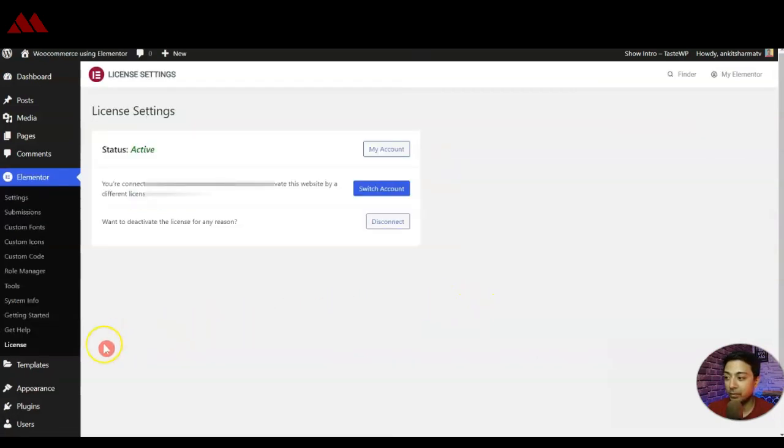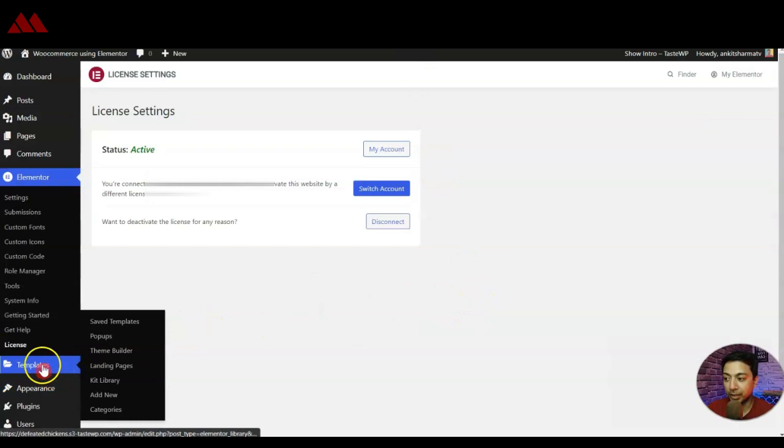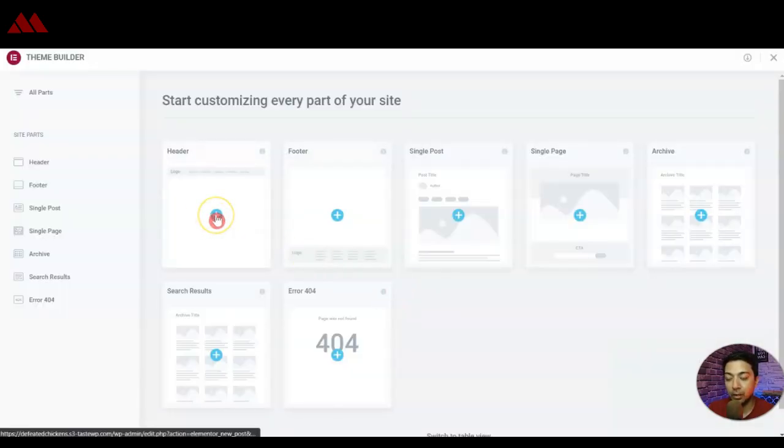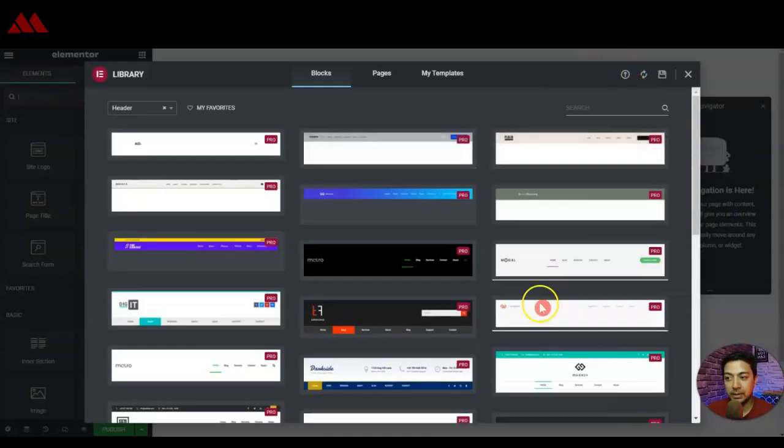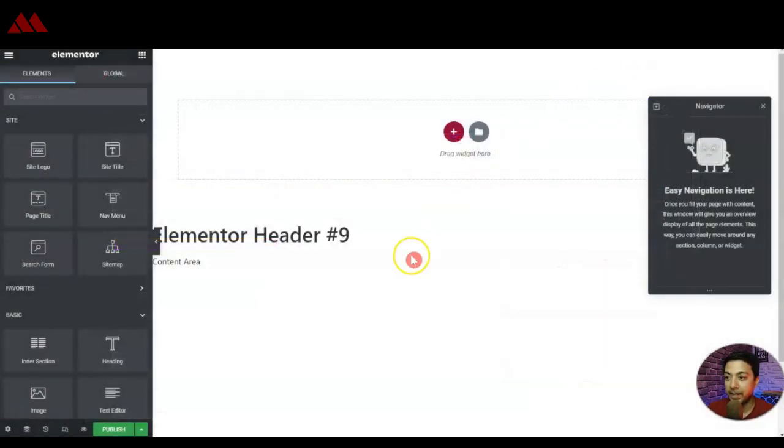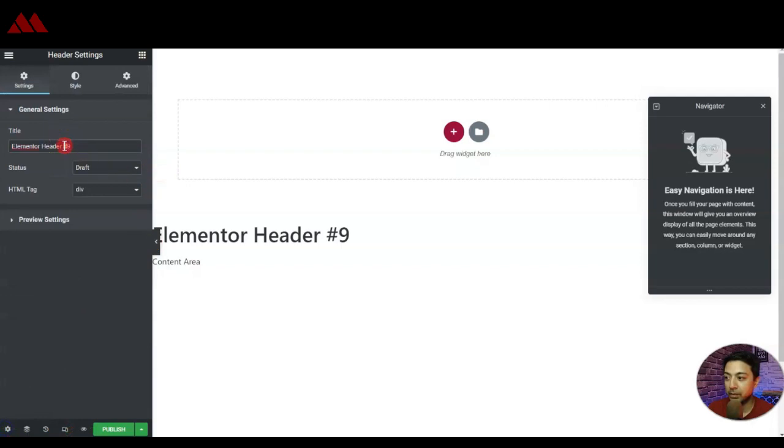So for that, we need to go to our template section here and then click on theme builder, and here we need to click on header. So these are some ready-made templates that we can use from Elementor. We are going to use them in this tutorial, but not for the header. We are going to build our header from scratch. So let's close this and let's name our header first. So we will call it C header.